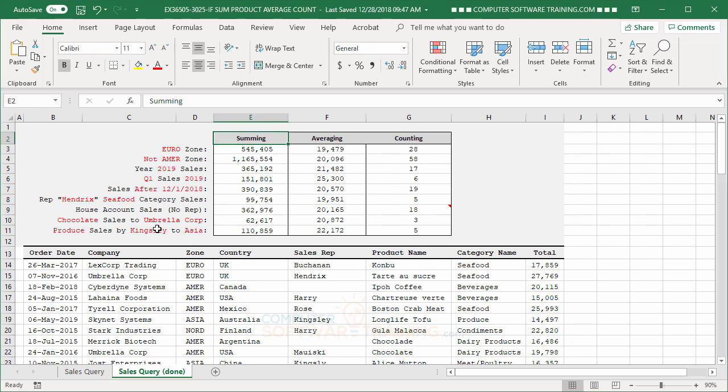So we can go as far as saying I want to see all of the rep Hendrix's seafood sales, and what it would do is match up on finding Hendrix where it would be seafood, and anytime that you have that pairing, then we want to add up that number. So the totals that we're going to be getting in most cases are going to be much less than the overall, because we're focusing on certain areas of those sales.